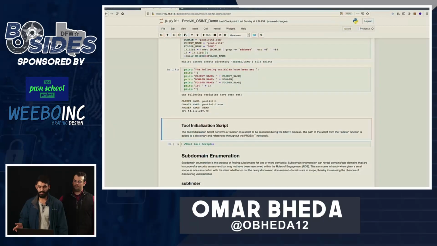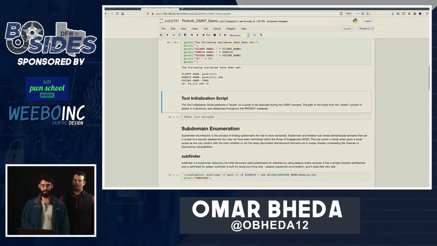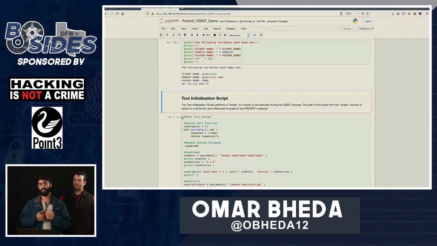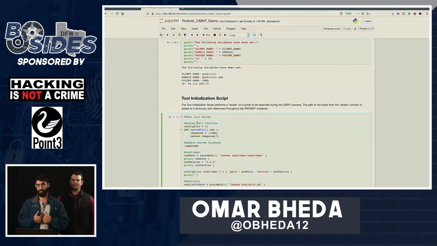Another core portion of the setup script is the tool initialization script, which we don't have to go into too much detail on. Again, it's relatively straightforward. Essentially, all it's doing is trying to create a modular framework for me to reference tools in the notebook. So for example, instead of specifying the whole path of a common tool used in OSINT, like subfinder or sublister, it will just perform a locate and then store that path into a dictionary so I can reference it throughout the notebook. And so I'm going to go ahead and run this script to initialize all the tools that I'm going to use in the notebook.